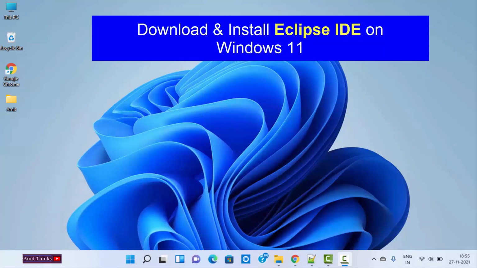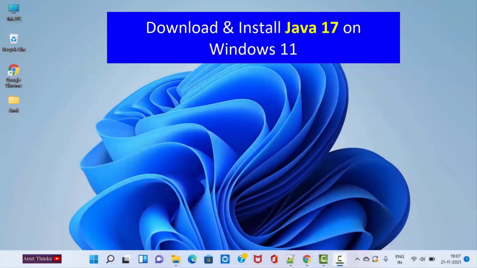So before installing Eclipse, we need Java because Eclipse is based on Java. So at first, we will install the current Java version, that is Java 17. Let's begin. To install, first we will download Java 17 on Windows 11.